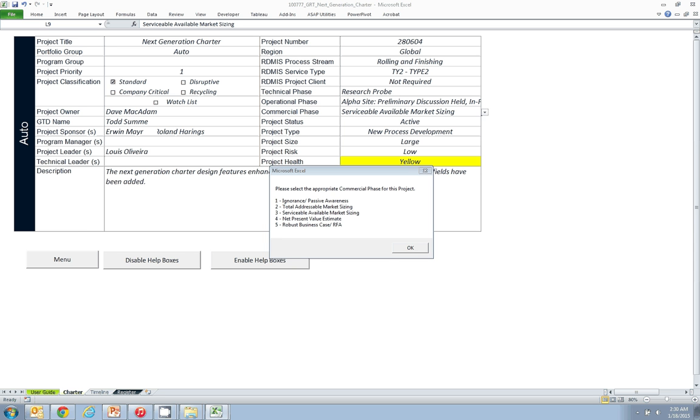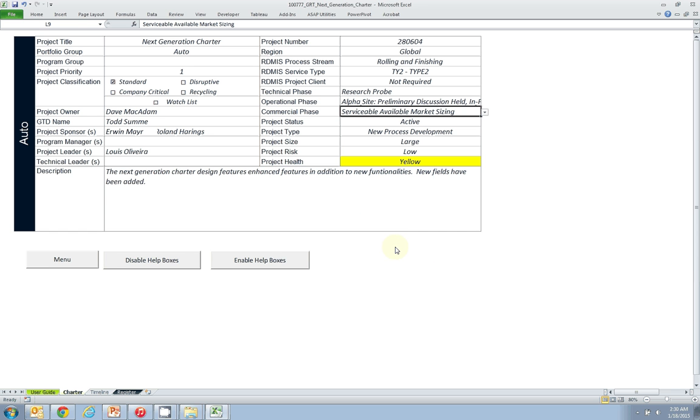For example, you do not want the project to mature faster than the commercial team is able to mature within the commercial phase. Or the other way around. Please refer to the user guide for a detailed description of the technical, operational, and commercial phases.